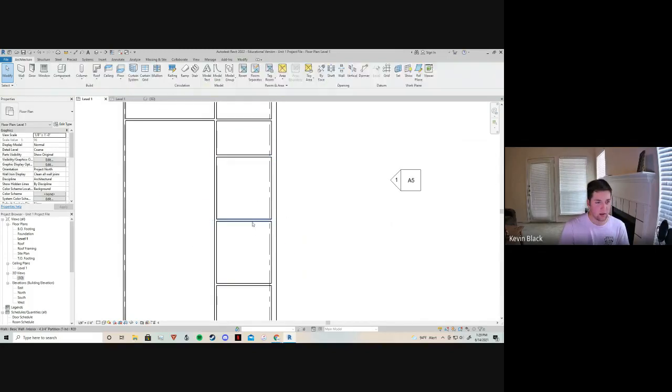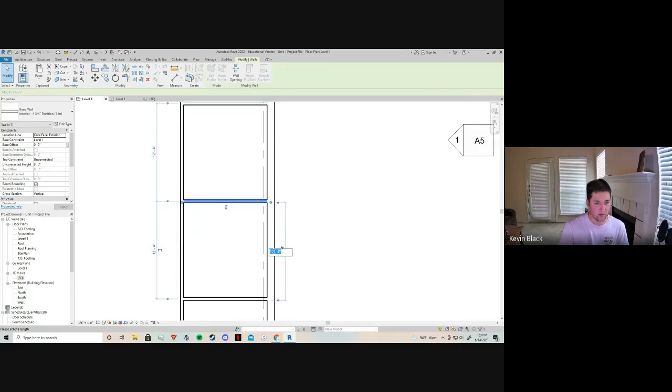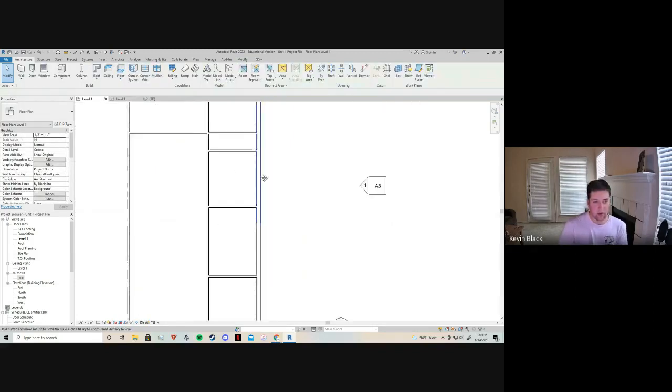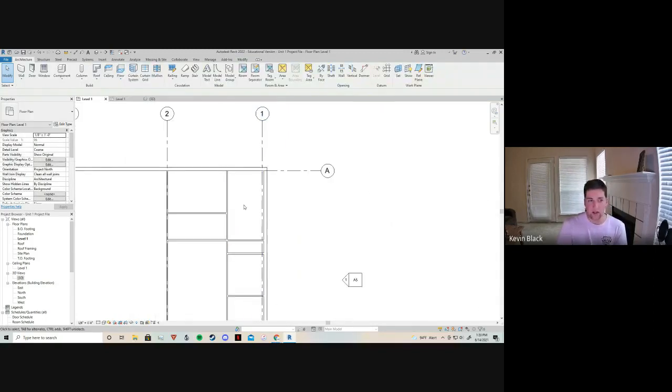See here that this wall was actually, I placed it at 12 foot 4. That's supposed to be 15 foot 4. I'm going to come back in and make the change to this dimension here, which isn't a problem. And you can see how really, really easy it is to modify these elements once I place them in the model.